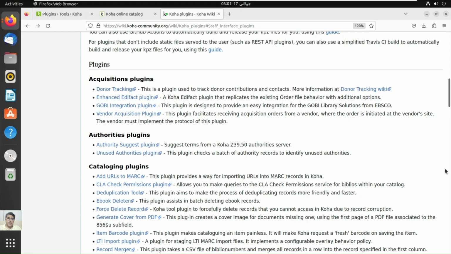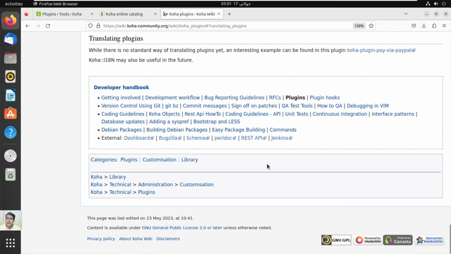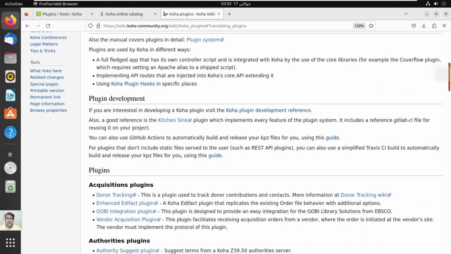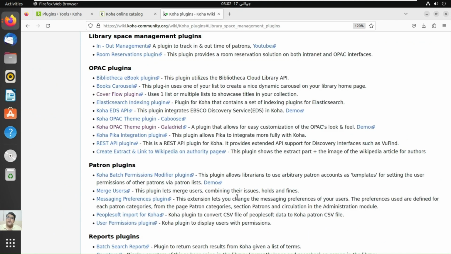So there are a number of plugins available, you can actually try any of them, whatever you want to. Translating plugin, let us see what they are. Snow standard. Okay. In-out management, a plugin to track the in and out of patrons. We need to see the YouTube tutorials as well. Room reservation, okay. Bibliotheca ebook plugin, okay.